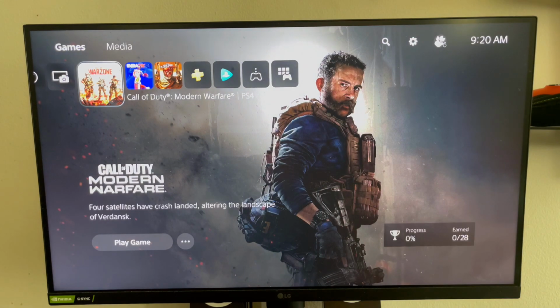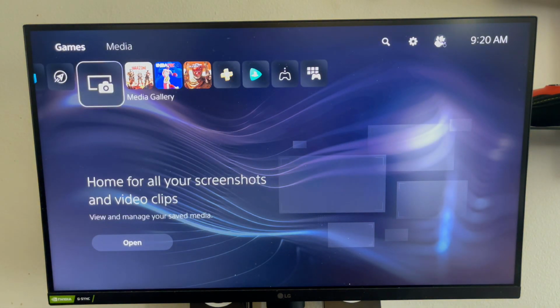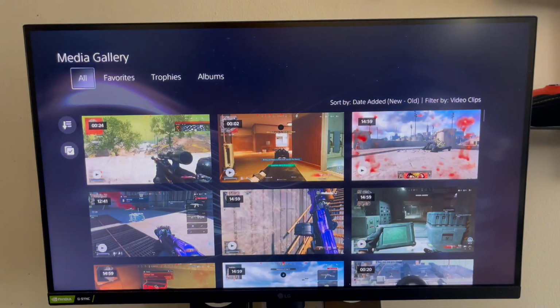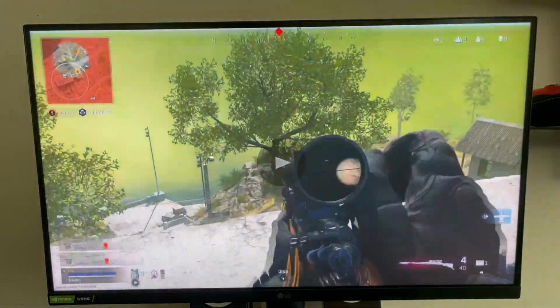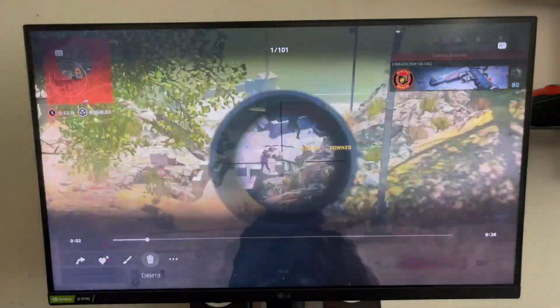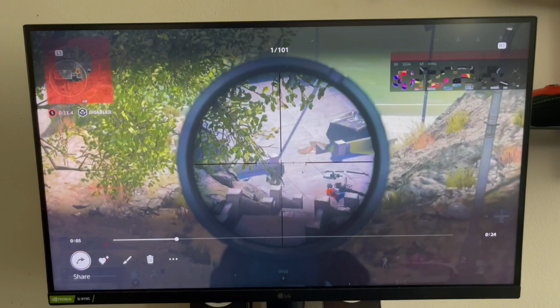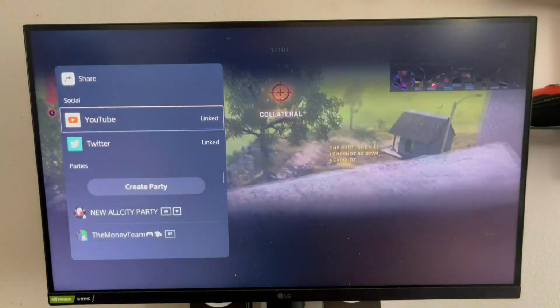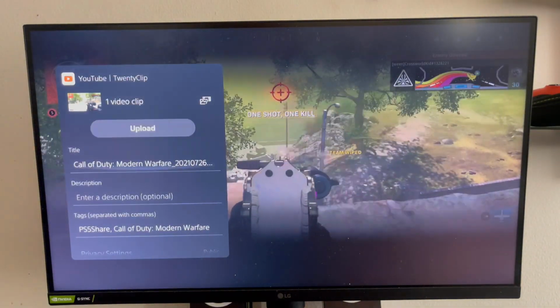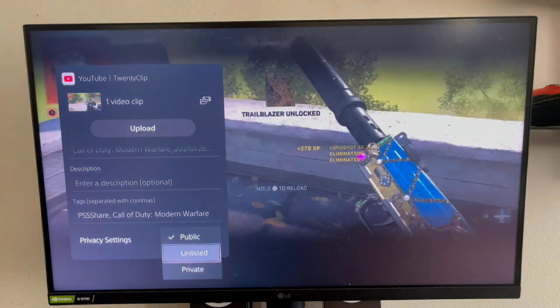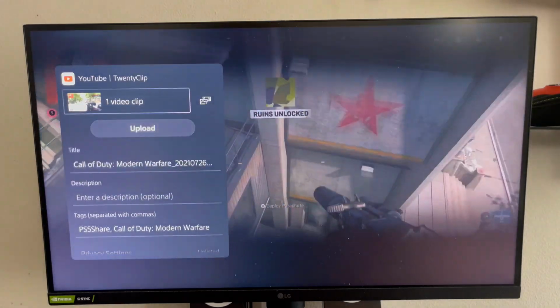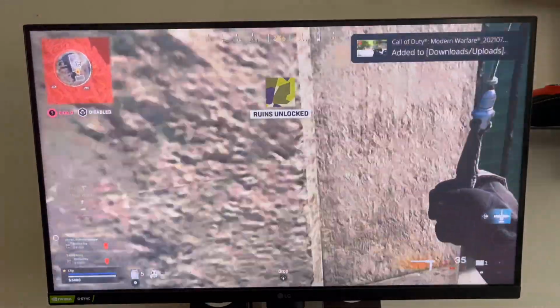It's a very similar process on the PS5. You just want to head over to your media gallery again. Go ahead and click on the clip that you want to upload. Press down so you can pop the menu up. Scroll on over to share. Click on YouTube. Go down to where you see privacy settings and set it on unlisted. And after that, just click on upload.